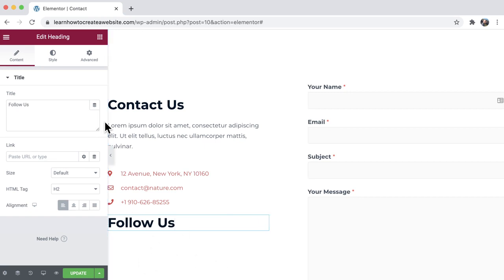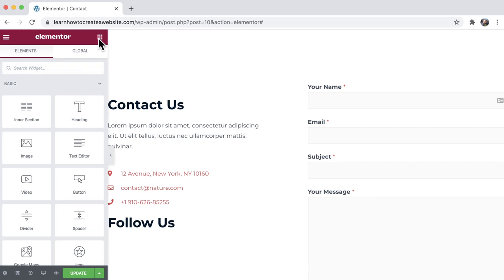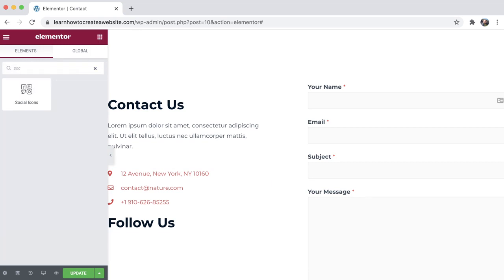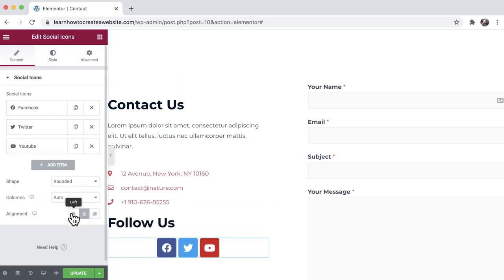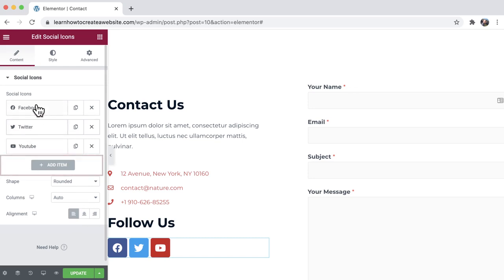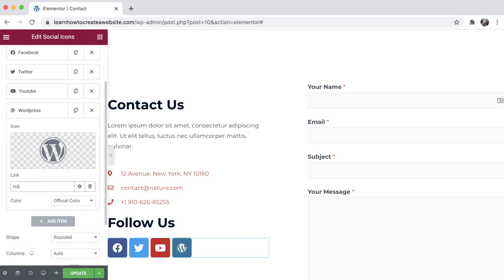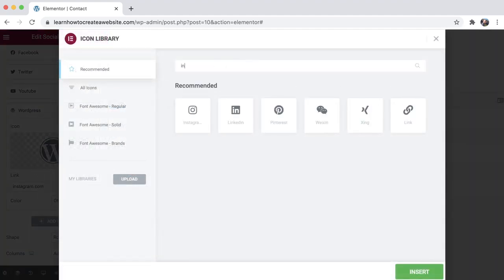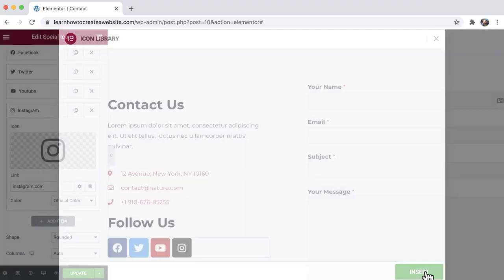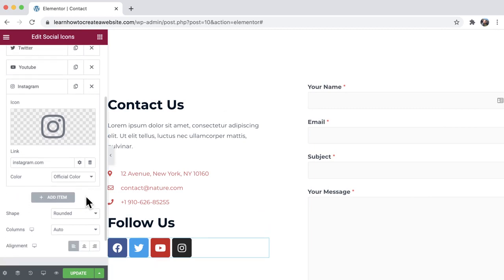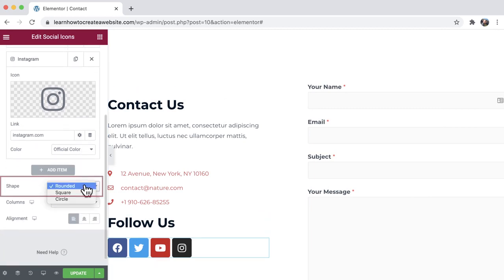All right, so we can search for our social media icons right here. So let's go up here and search social, and then click, hold, and drag under follow us. And then we're going to align this left, and you can always add a new one. So let's say we have an Instagram, we can click on it and we can put in a link, instagram.com, and we can change the icon and we'll search for Instagram. So there it is, and we can insert it. So we can also change the shape or the colors or anything like that. We can do it rounded or square or circle, and that'll change up there. We'll keep it rounded, that looks pretty cool.